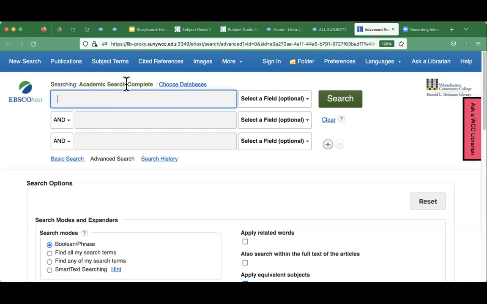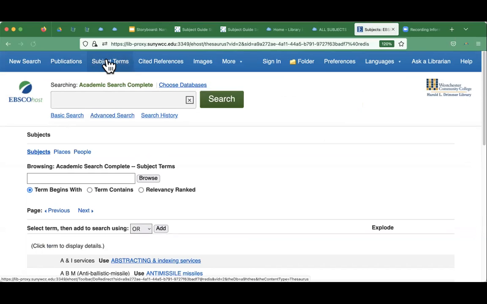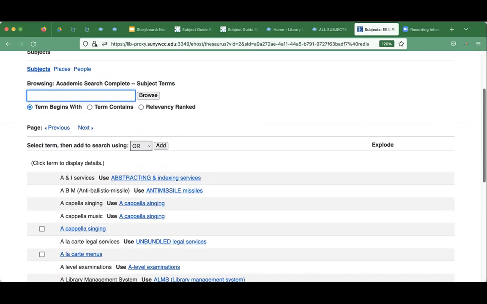So in this database, or any of the databases from this company, you'll find the blue toolbar up at the top of the screen. And if we click where it says subject terms, we're taken to another screen where you'll actually see 2 search boxes. Right now, we're going to leave this top search box alone. I'll show you what that does in a minute. We're going to come down to this browsing search box, and we can type our subject in, yoga, and click the browse button.